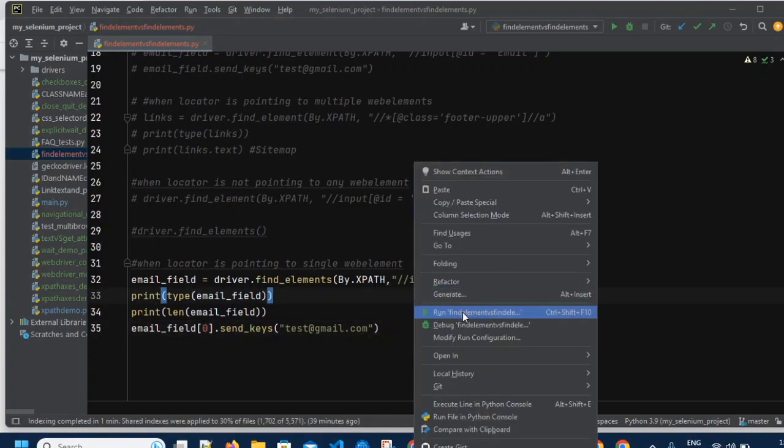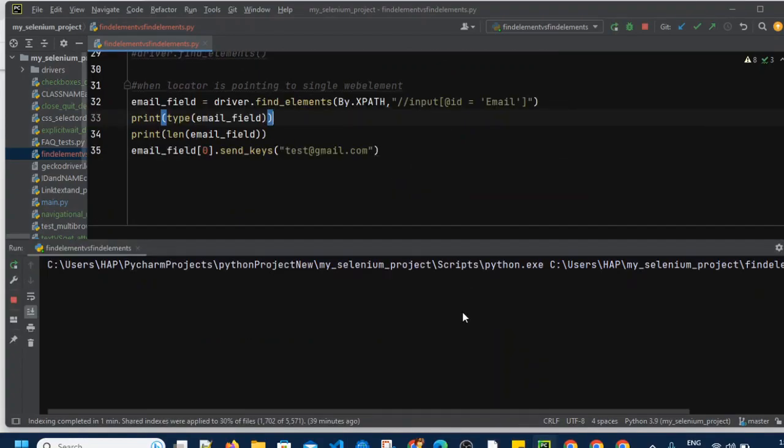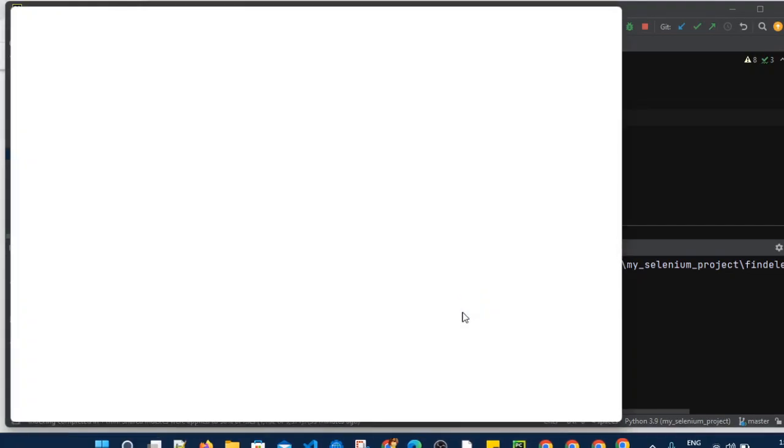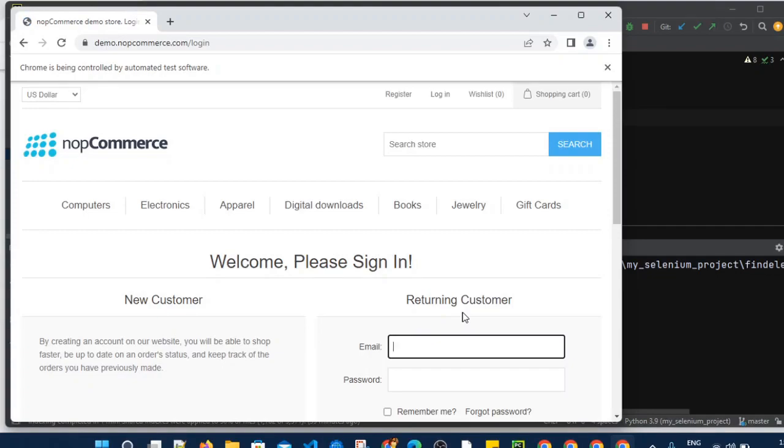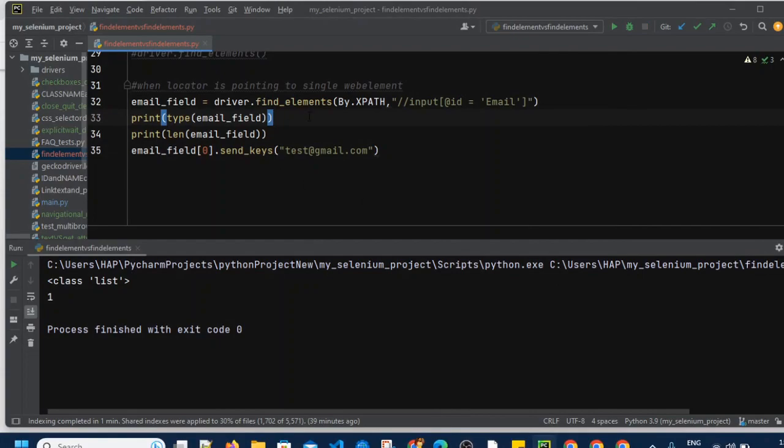Now if you execute this file, it will open the browser and pass that value correctly. That is the difference. When we use driver.findElements, it returns a list data type that we store in email field, and it contains a single web element, because this locator is pointing to a single web element, and we access that element from the list like this. So this is the scenario when the locator is pointing to a single web element and we are using the driver.findElements method.